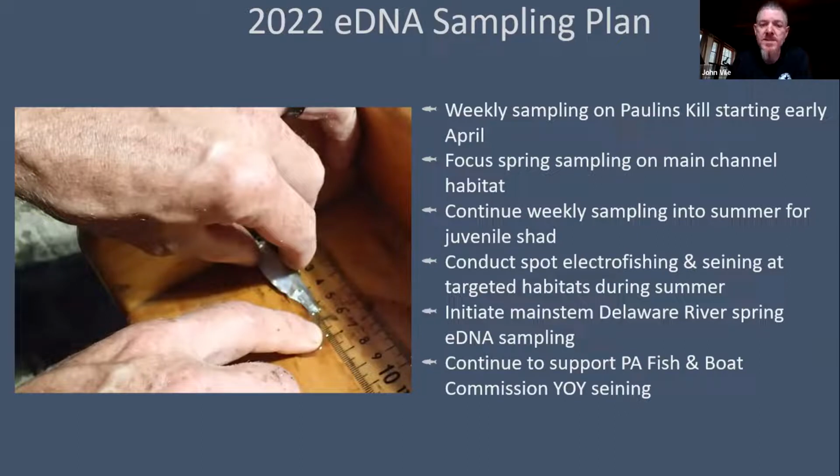We're hoping to initiate some mainstem Delaware eDNA sampling this year with the Delaware River Basin Commission. There's some logistics we have to work through with collecting on the main stem. And then we're hoping to continue to support Pennsylvania Fish and Boat Commission with their Young of the Year sampling on the main stem Delaware in August, September, and October. And we want to see if we can try to collect the DNA samples at the same time that we're actually doing that seining, so we can begin to correlate some of the DNA results with actual numbers of fish.